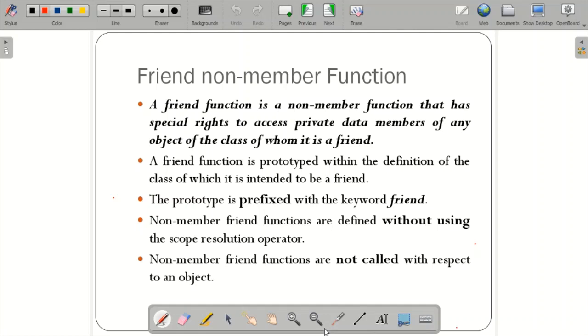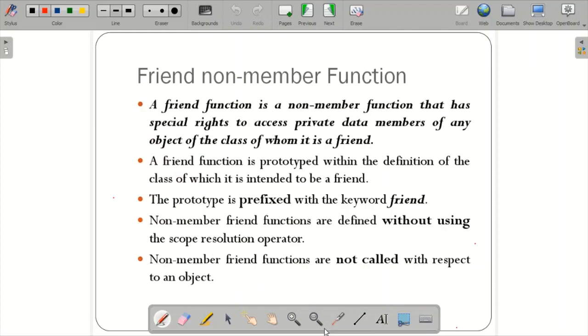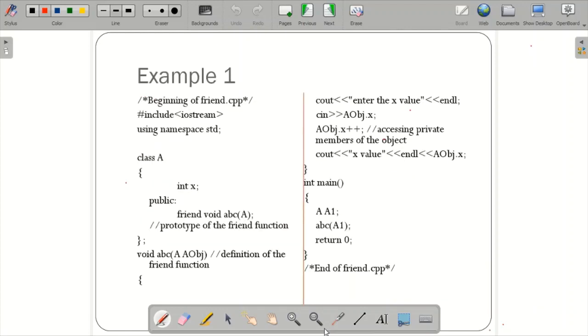Before we go into the definition, I'll keep this program open and tell you the general concept of a friend acting as a non-member function. Now, what do we mean by a friend acting as a non-member function? I'll give an example. See here, a friend is a non-member function. Why does it say a friend is a non-member function?